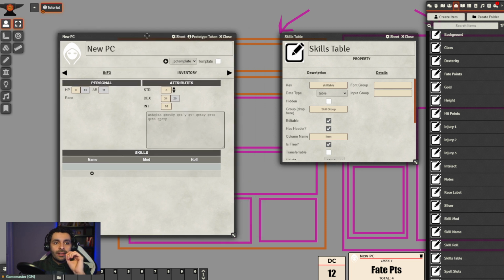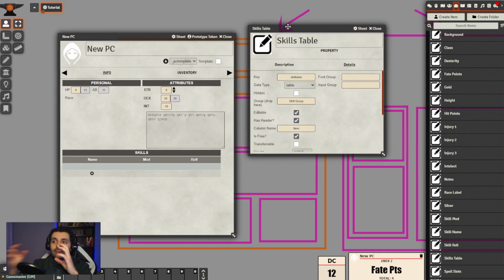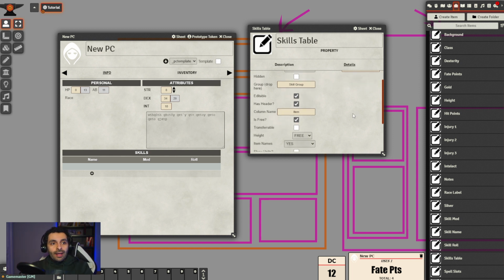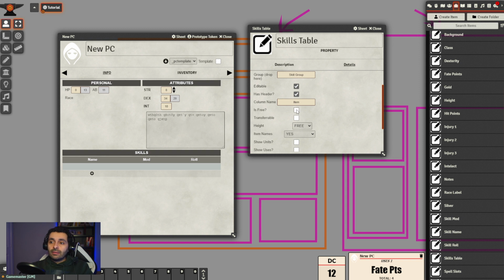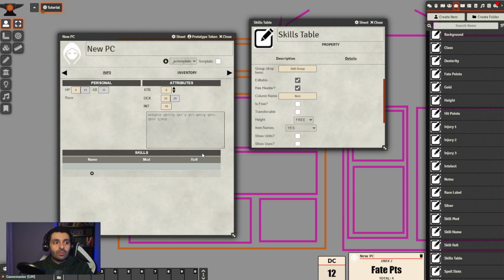We want to have the skills to be items in our game, in our system, in our world, that we can drag and drop to here, and these items can be checked on independently in pop-out windows. So for that we need to uncheck the is free button. When we uncheck the is free button, we turn this table into a table that only accepts draggable items called C items.